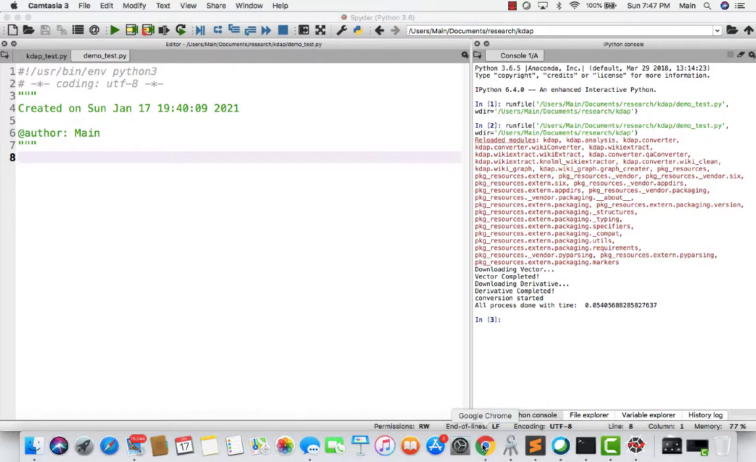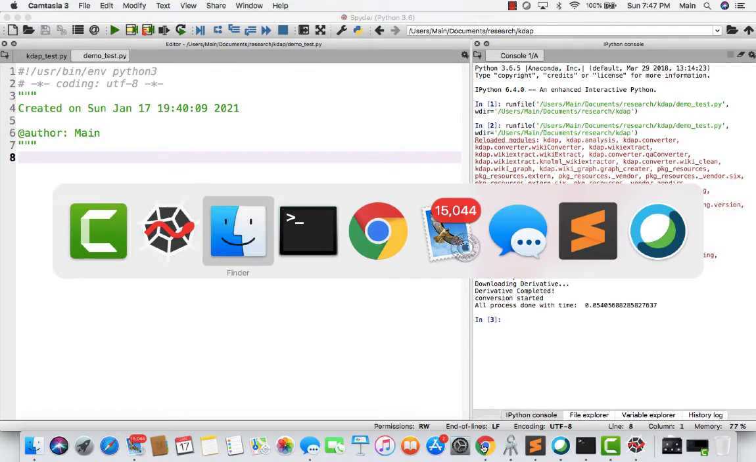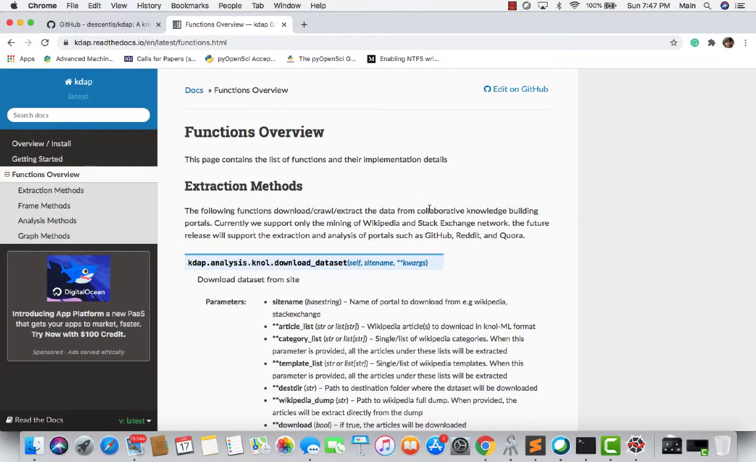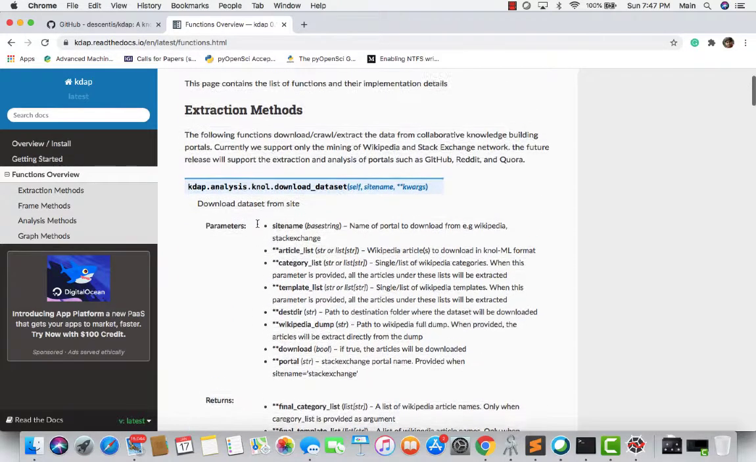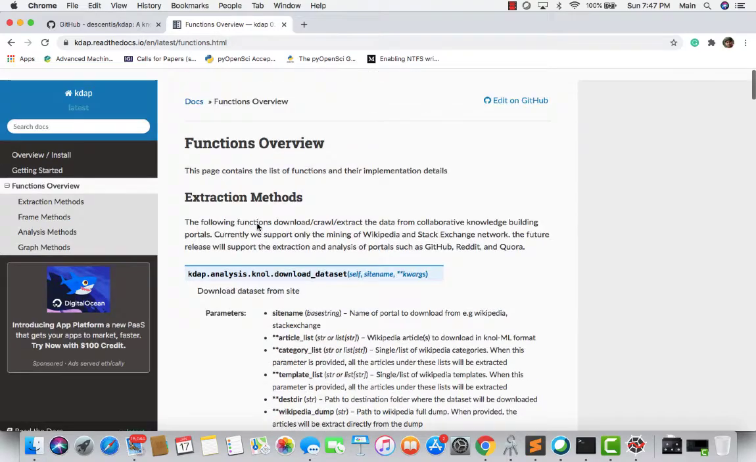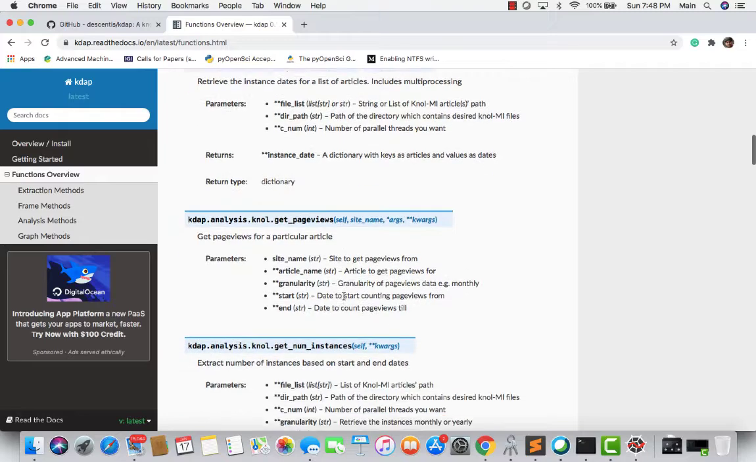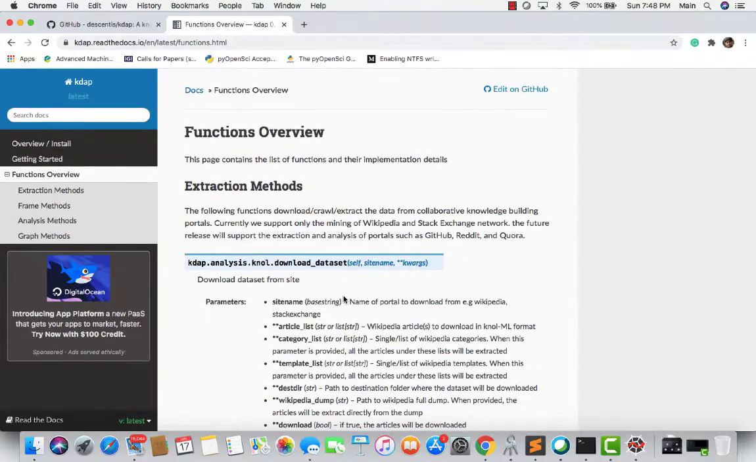So again I'll just go to the documentation page which we saw in the last video, which is kdap.readthedocs.io, and this is the documentation page. And I told you that you can find all the functions here. We have listed all the functions here, and gradually we are adding more functions to the KDAP library.